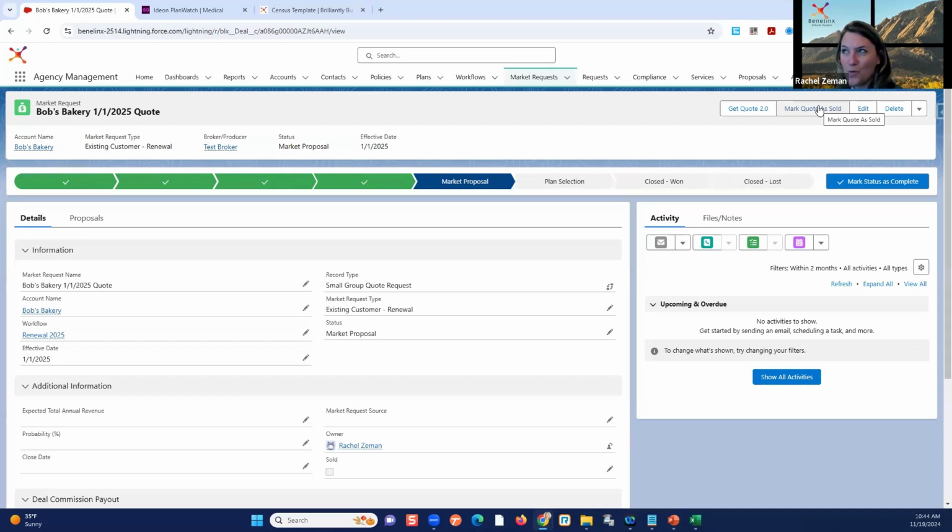Anything came through? Okay. Well, hopefully that was a good highlight. This is the new feature. Hopefully that was a good reminder that post quoting, we have our proposals and the automation to mark things as sold. And that'll be a perfect segue into building our benefit guides in a couple weeks.